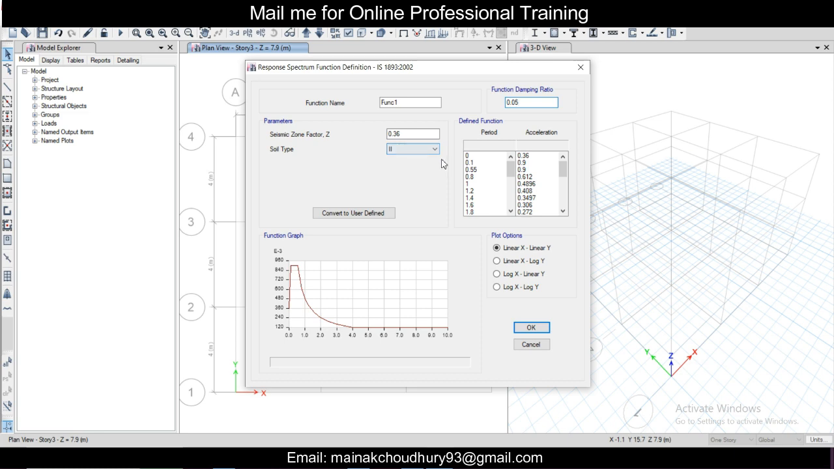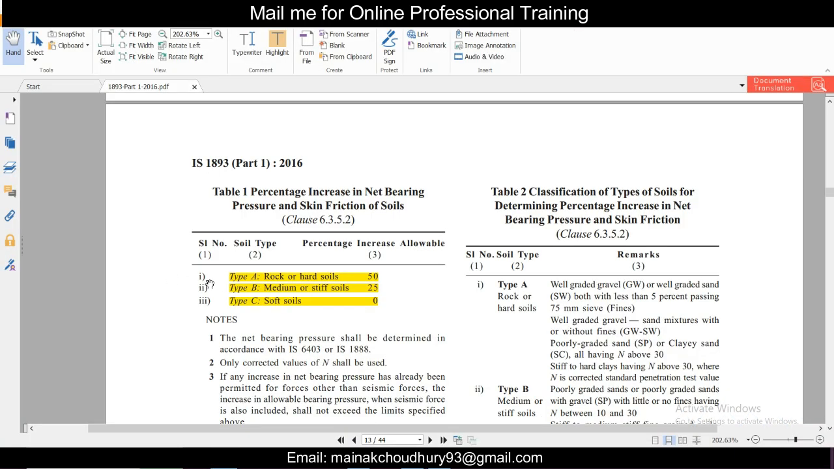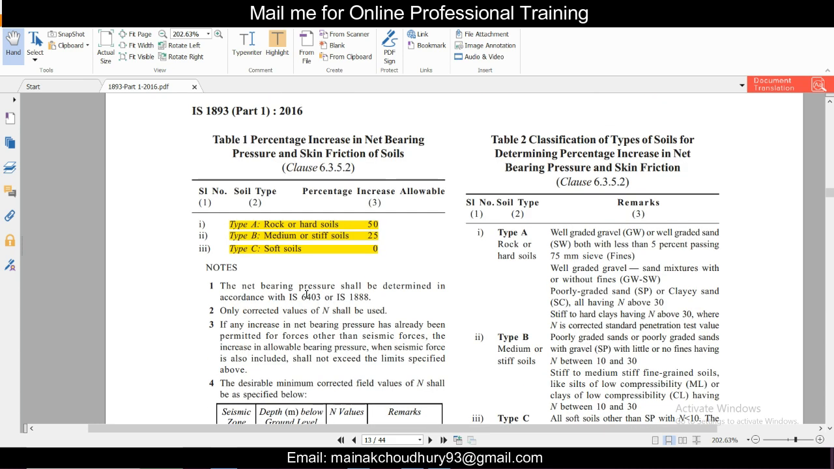And soil type, there are 3 types of soil. You can see here as per table number 1, rock or hard soil, medium soil, and soft soil, and the description has been given. I'm considering medium soil as soil type 2.